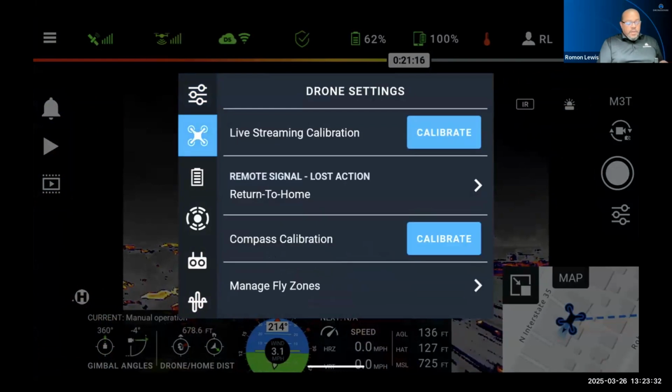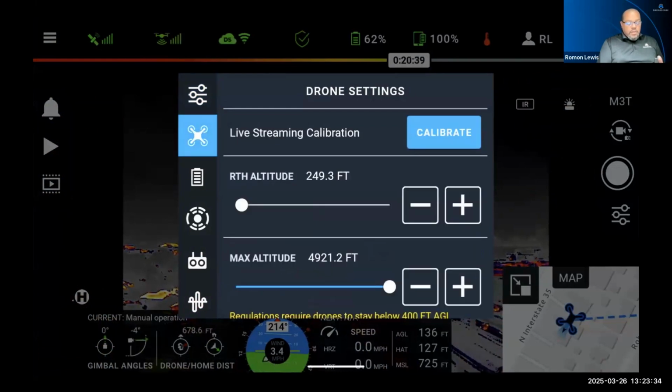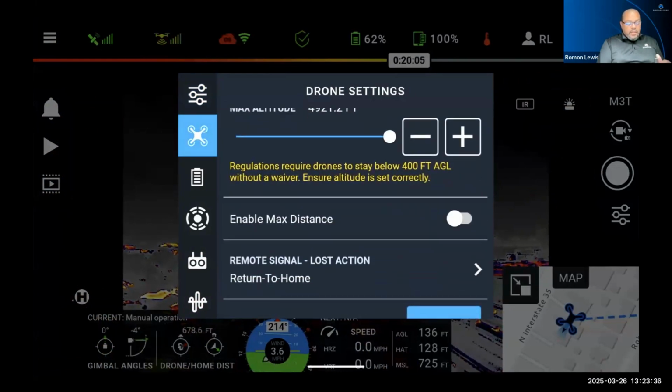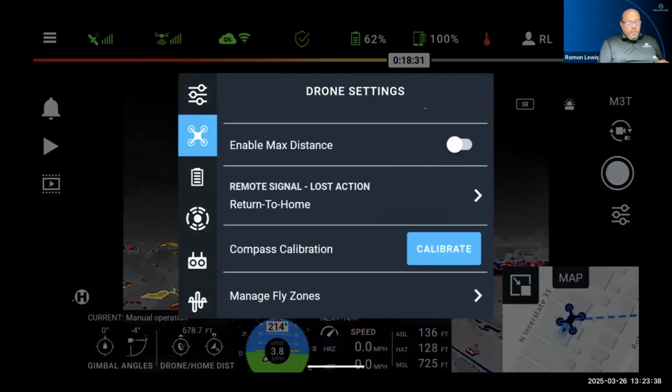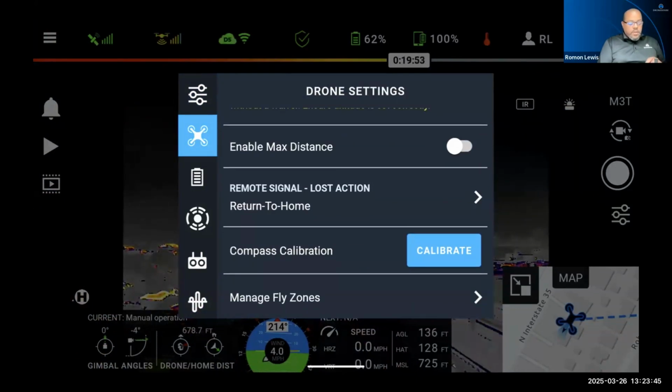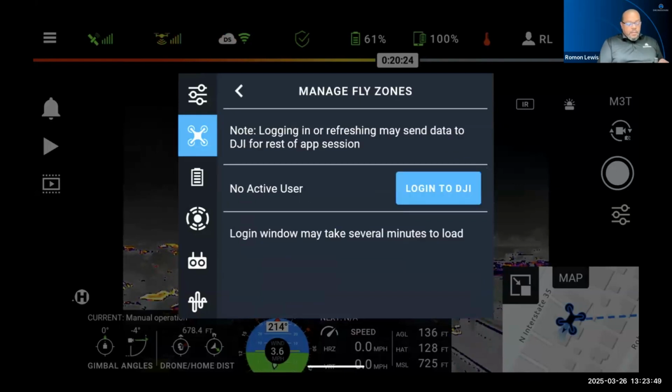And again, our next piece is the drone settings. Your return to home is here, your max altitudes, and then your actual performance. Let's see there. Okay, so your return home is set in here, and manage fly zones.